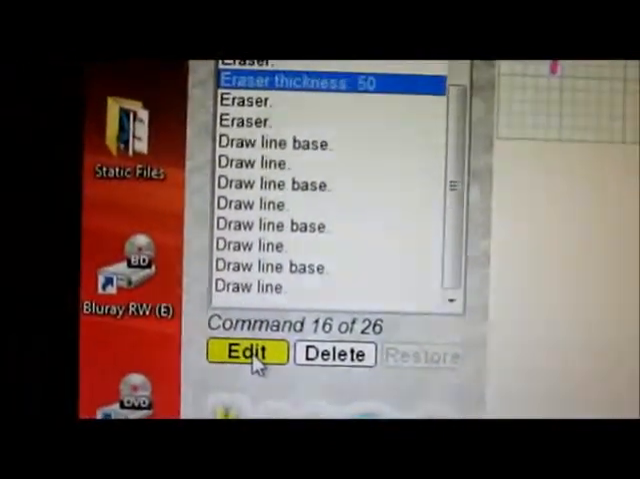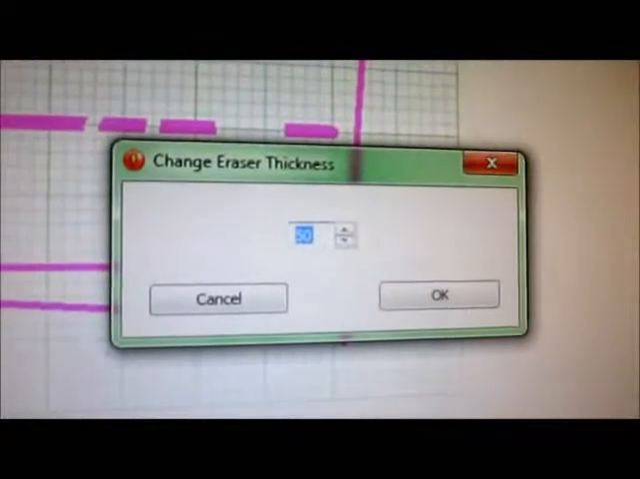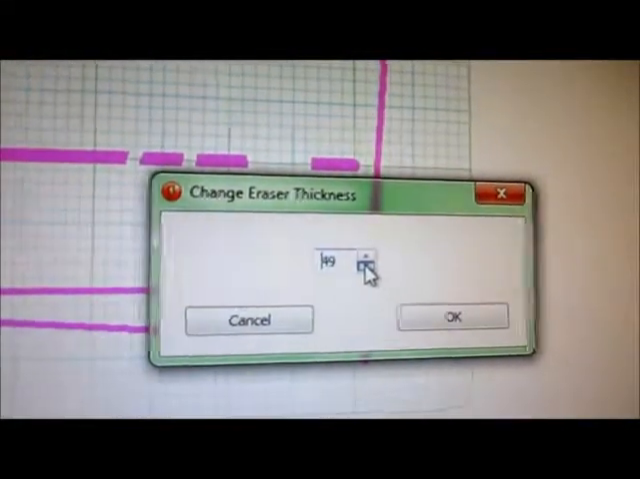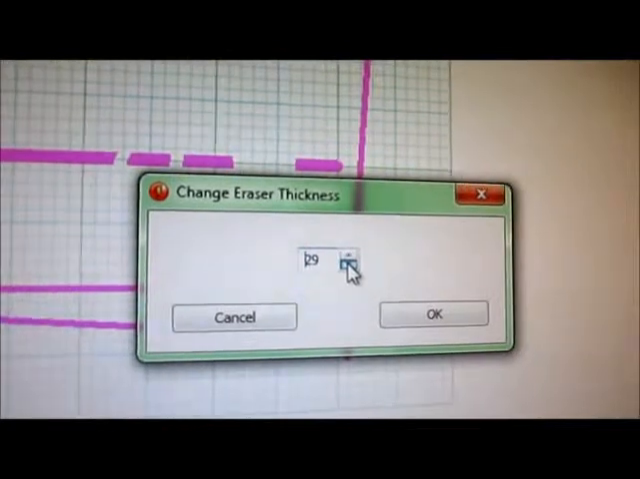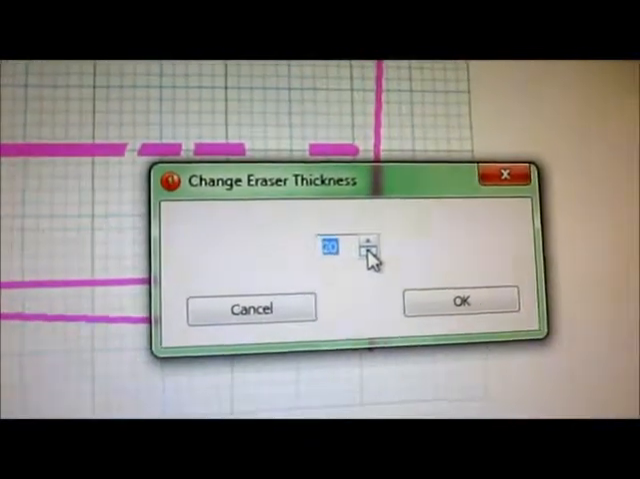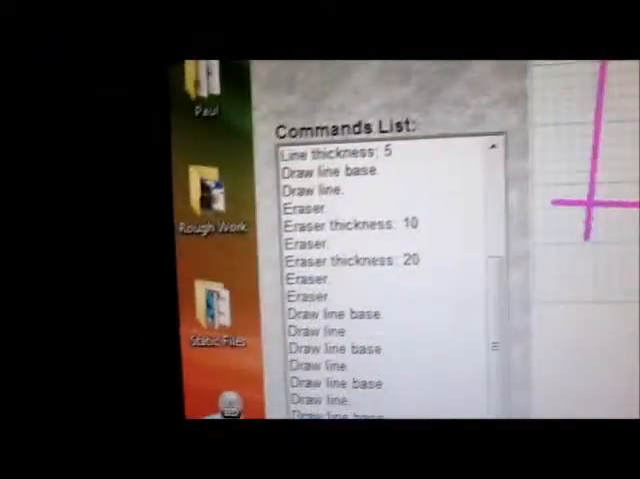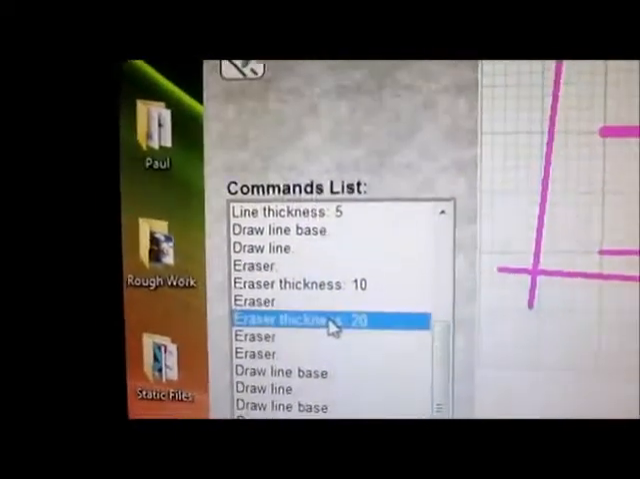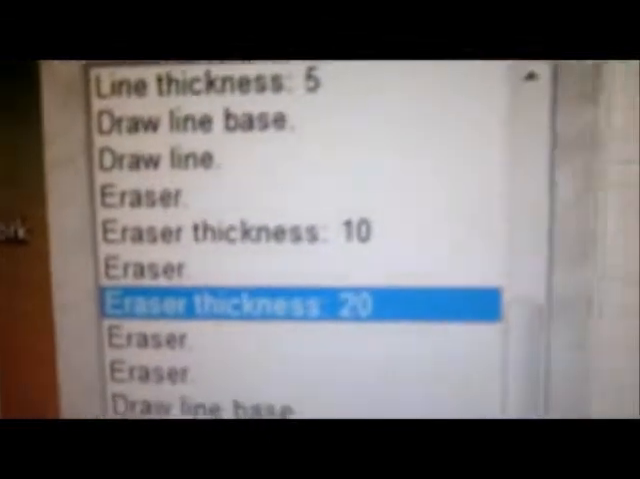Click edit. This box comes up. Let's make it smaller. Let's make it size 20. We click OK. And there you go, folks. A smaller section of the line is erased. And if we look in here, eraser thickness 20.